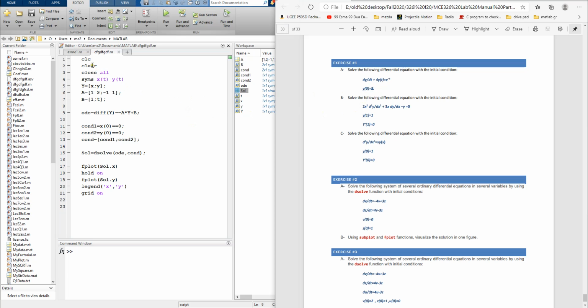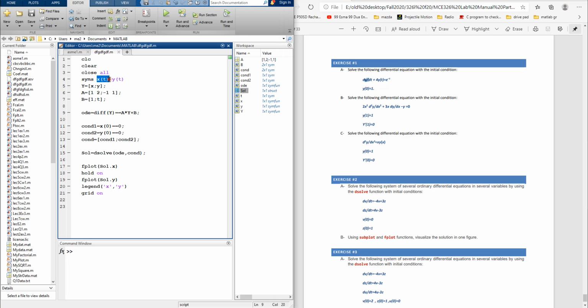Now, as you see, clc, clear, close all. Here we have the system, the function is y, a function of t. So we have to remove the x and write function y of t. Now we have to write the ODE.